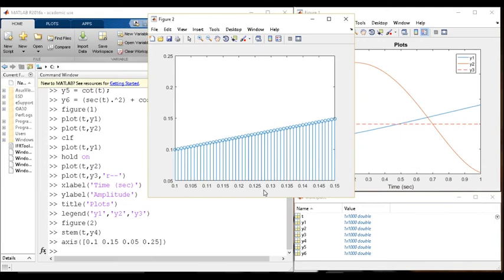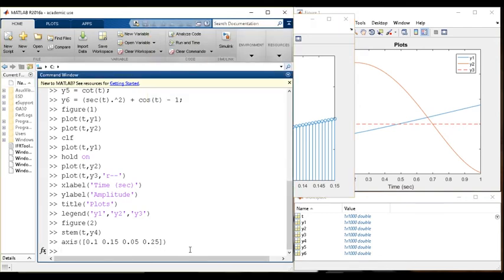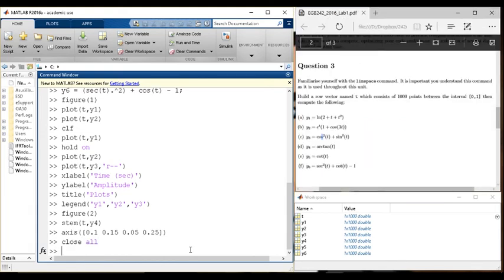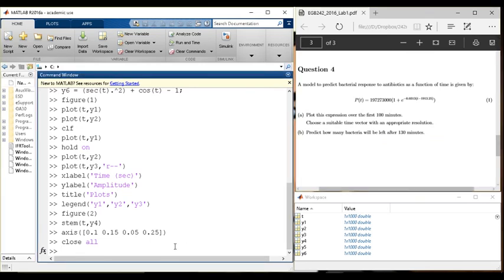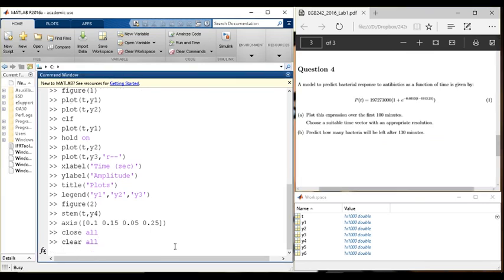Let's assume that you add X label and Y label and the plot to it as well. Now I'm going to get rid of these plots by using close all. There we go. And I'm going to move on to question 4. I'm going to get rid of my old variables. So question 4, a model to predict bacterial response to antibiotics as a function of time is given by equation 1. Plot this expression over the first 100 minutes. Choose a suitable time vector with an appropriate resolution.